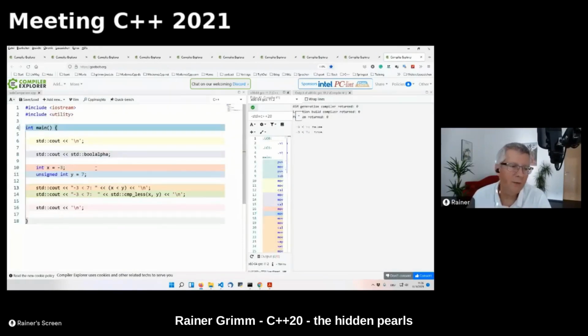If you want to have a surprise, do it. You see, here I compare -3 with 7. And of course, you know that -3 is smaller than 7, but this is what the compiler is saying to me. Hey, this is not so good.